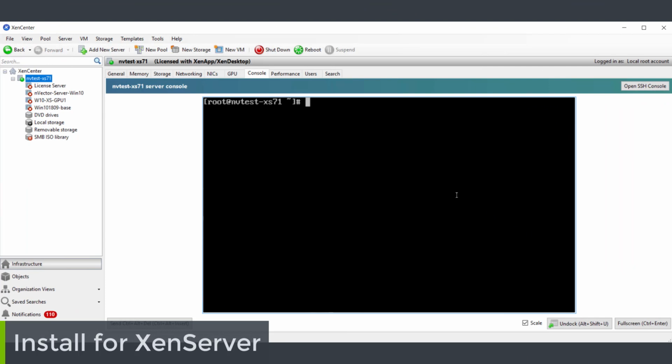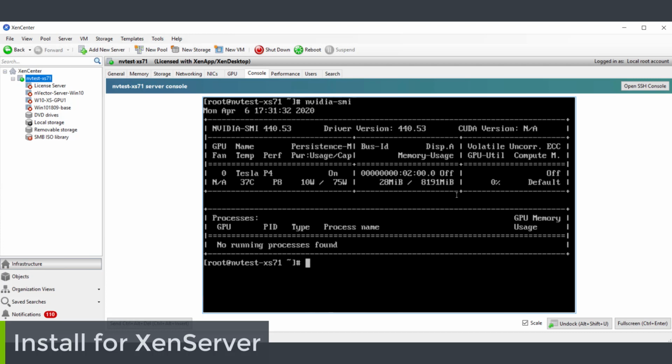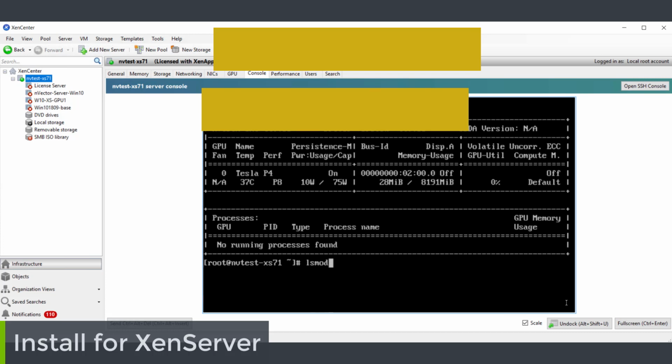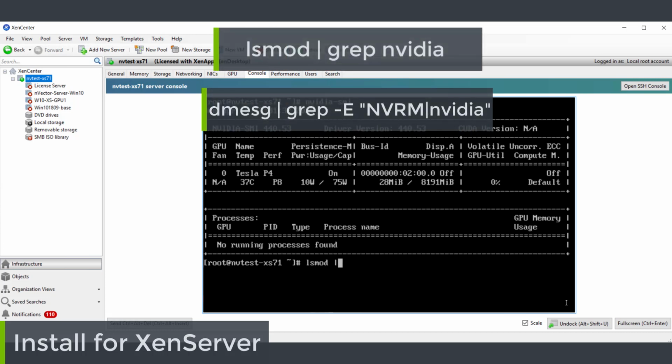So after a reboot, we can see that the NVIDIA SMI command returns back some information about the GPU. Everything is looking good in this case. We can also use a couple of other commands to see if the GPU manager is loaded. In both cases, the commands here are returning what we'd expect.